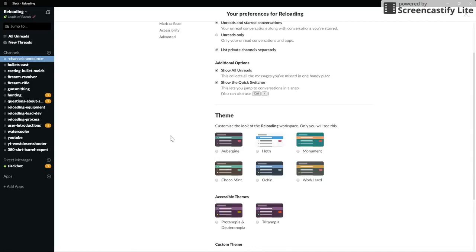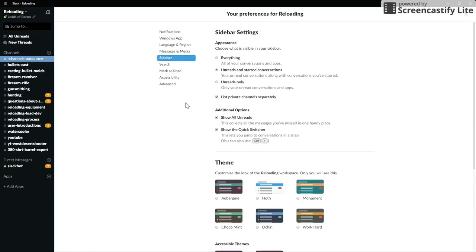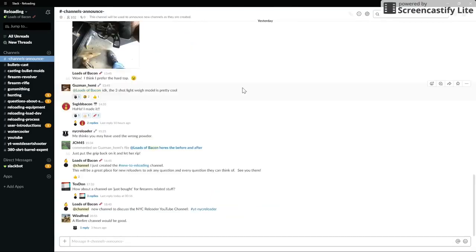Another thing you're going to want to change, theme. The default of purple over here starts to burn the eyes after a while. Luckily, you can change the colors in the application to your heart's content, and these color changes apply to the mobile app, the desktop app, all of them. You change it one time and it is in effect in all those places. There are some other settings in here that I suggest you take a look at, but I'll leave that up to you to explore. So as you can see right now, I'm in the Channels Announce channel.